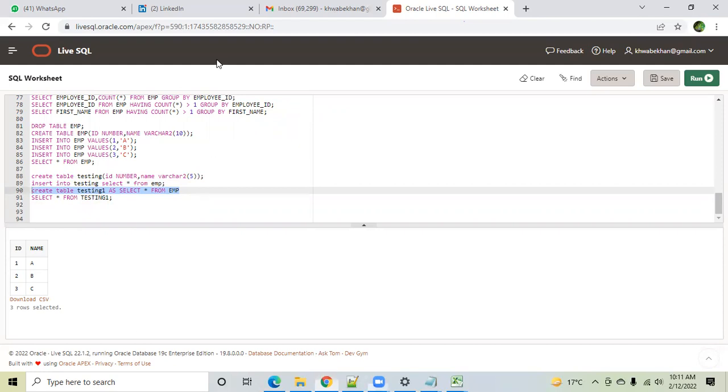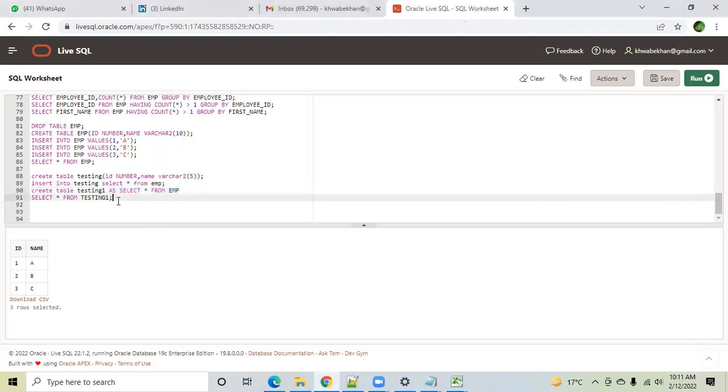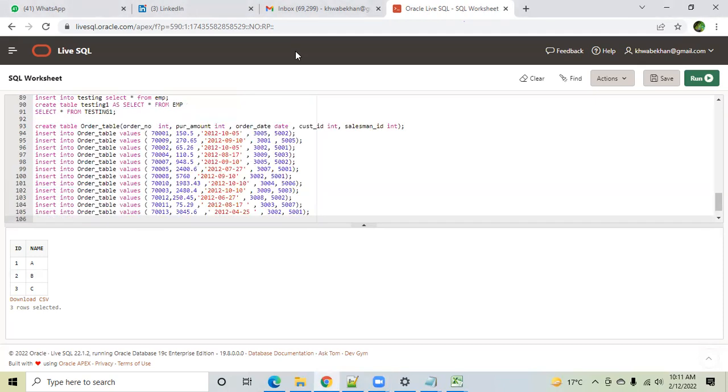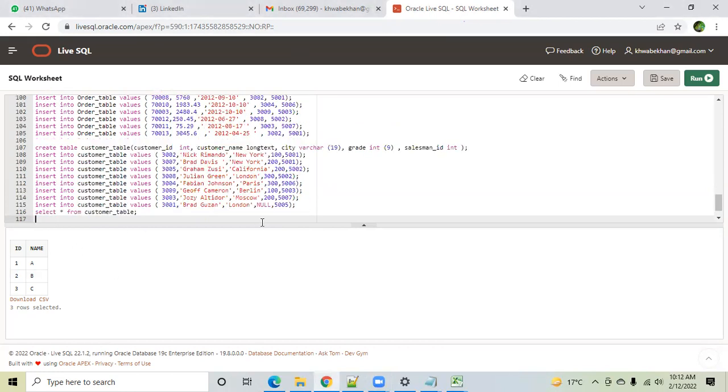Shivanshu is asking something. Yeah, Shivanshu, what is this code? Can you copy the table here? Two tables I have sent you. You have sent only one table, the order table. Next is the customer table. Okay. Take care.